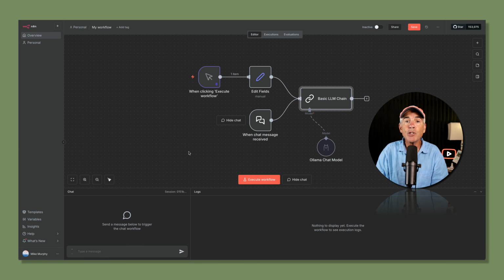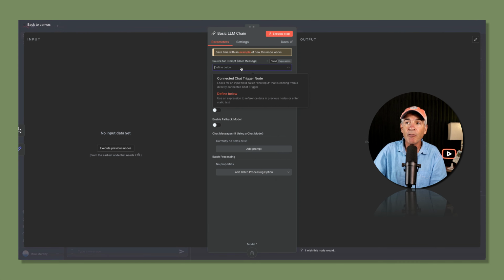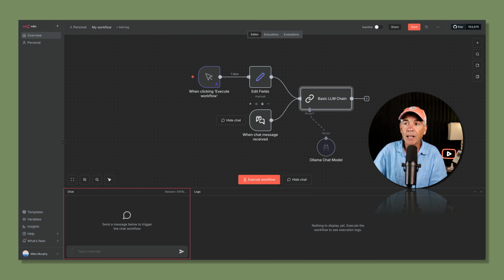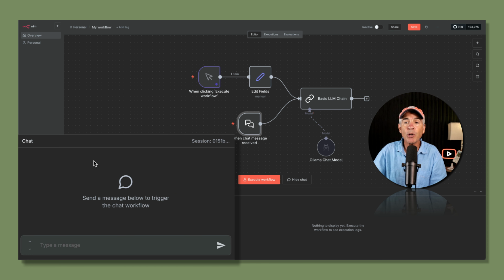Nice. And what if you just wanted the Ollama models to work like a chat assistant, just like you could enter a text prompt with ChatGPT or Claude or Gemini? Well, I'll go into the basic LLM chain. I'm going to change it from defined below to connected chat trigger node. I'll go back. I've got this when chat received. So now I can use the chat window in n8n and just test it out.